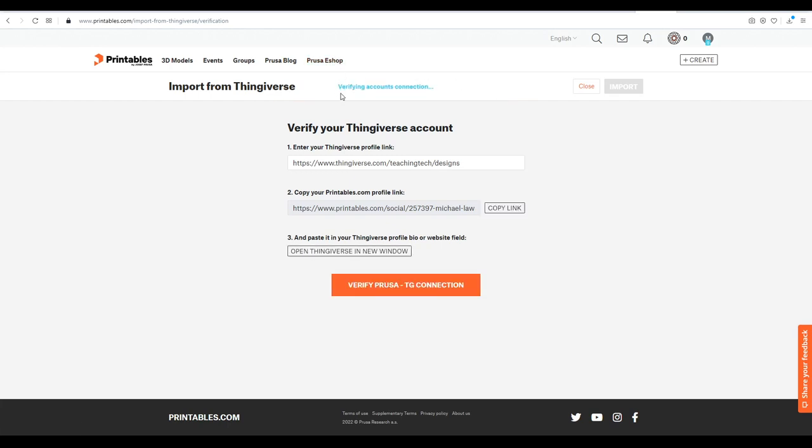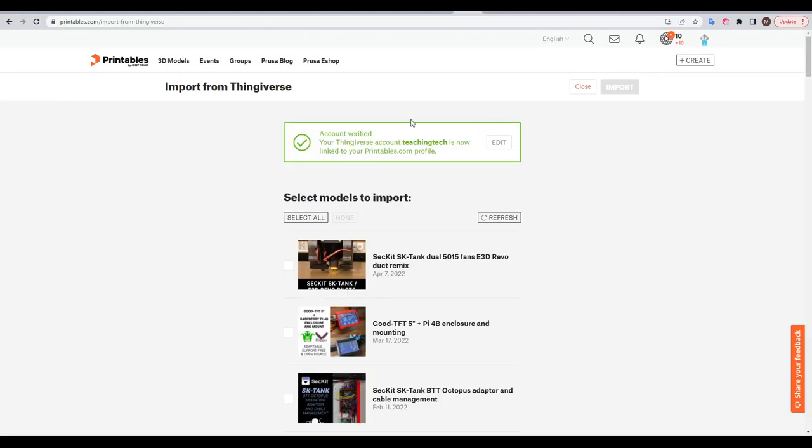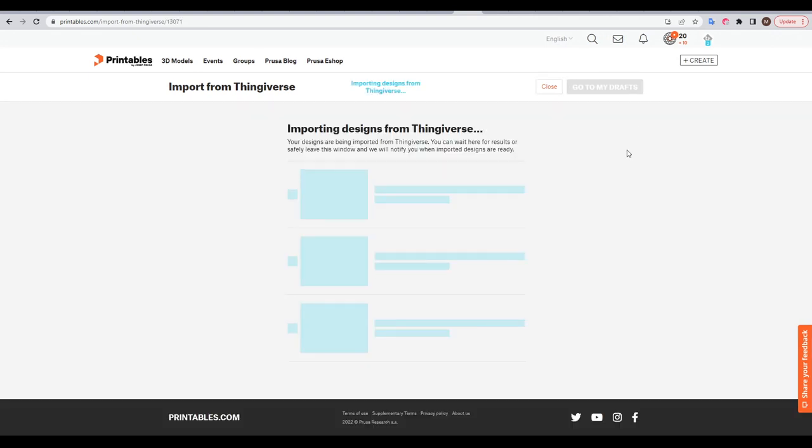For me, this part seemed to hang for quite a long time. I thought it was stuck and I actually forgot about it until another day. But when I came back, I had the message account verified, and then I was offered the option to select all of my models for import. Of course, if you don't want to do all of them, you can simply tick the box next to those that you're interested in. When we're ready, we can click Import. The process now starts and will happen in the background, and we can expect a notification when it's done.